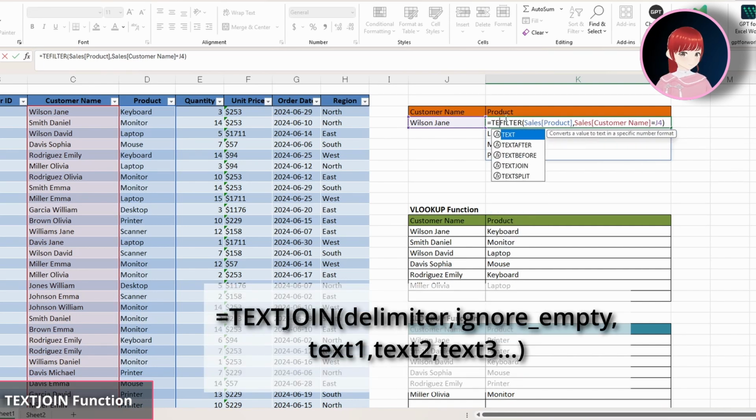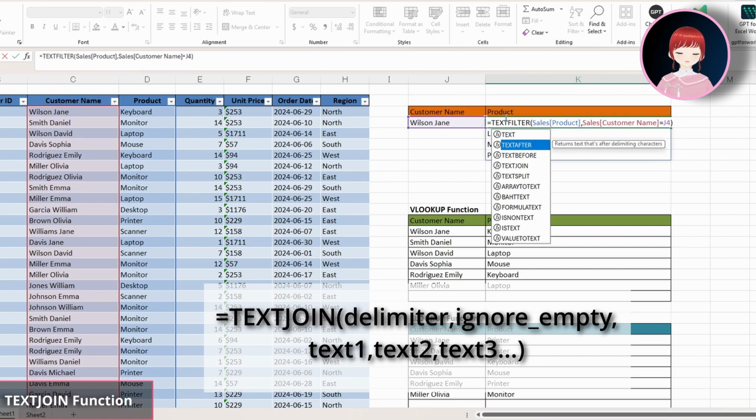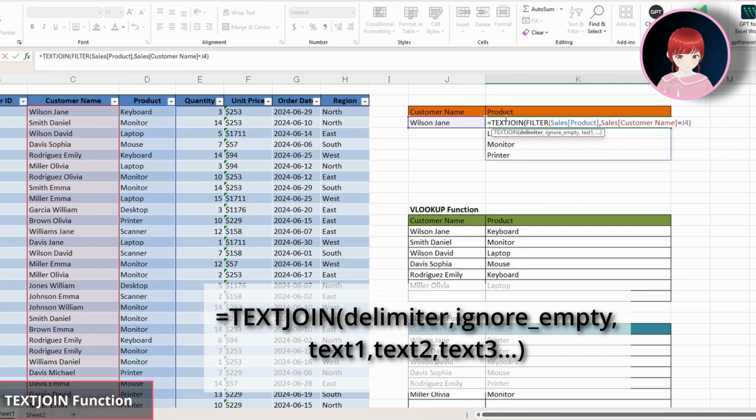In the text join function, the first argument, the delimiter, is used to insert a character between the values. In this case, we are inserting a comma enclosed in double quotation marks. This way, we are specifying that the string values will be separated by a comma. The second argument asks whether to ignore empty values, which in this case isn't necessary. So, we select true.